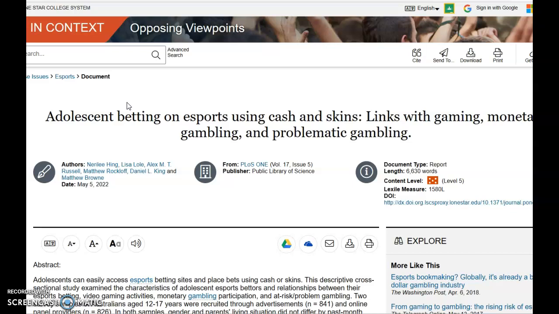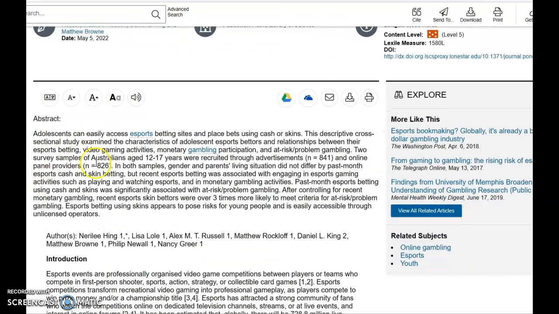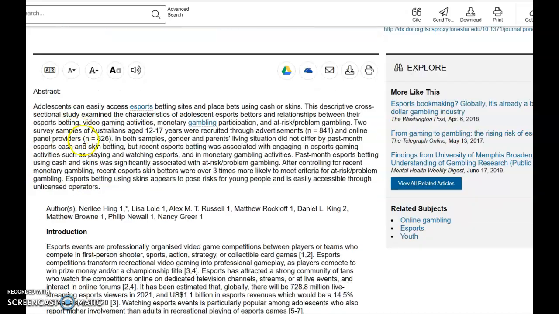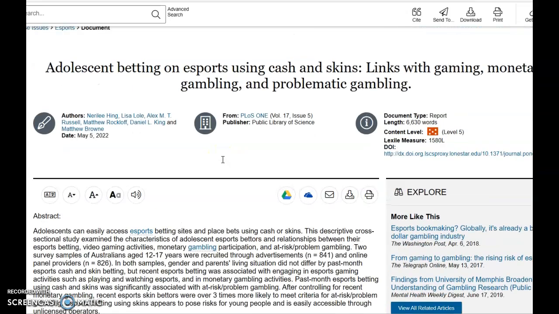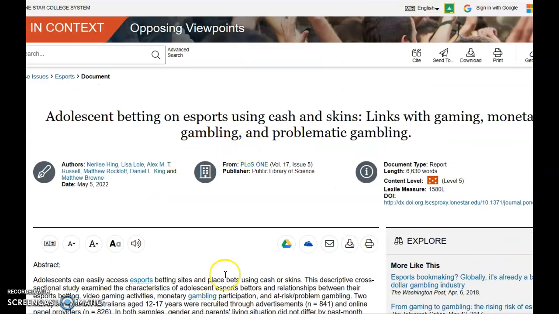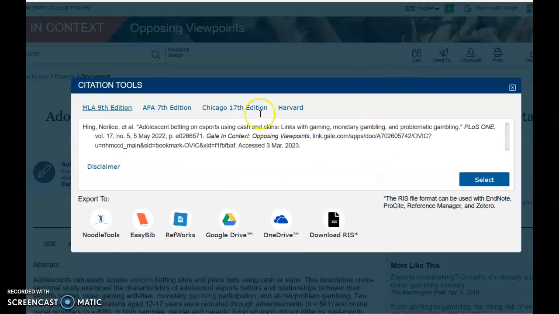So I want to talk about esports. I would come look at this article. I would probably read this abstract and see if it answered my research question. And if it does, and I've read a couple paragraphs in, I'm like, oh, they're already saying great things, I know I'm going to use this in my research paper. The first thing I would do before reading the whole paper is I would go to the Cite button and make sure you have clicked on MLA 9th edition.